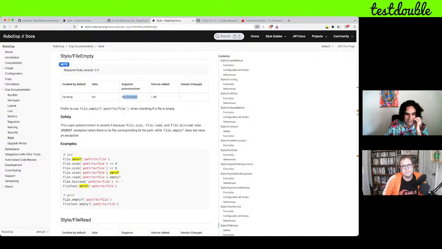Rubocop safety, what that means is that it's going to have false positives. So that's kind of a problem right there. And then this supports autocorrection, so it'll go ahead and change your code if you run autocorrect. Rubocop does both detection and autocorrection.